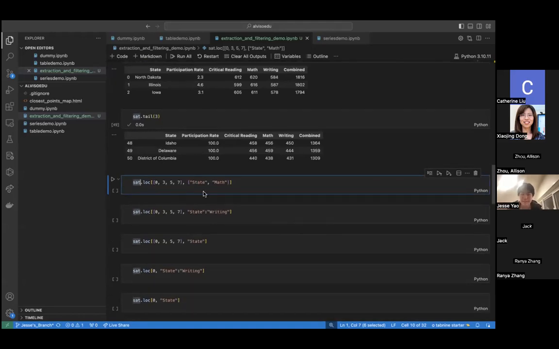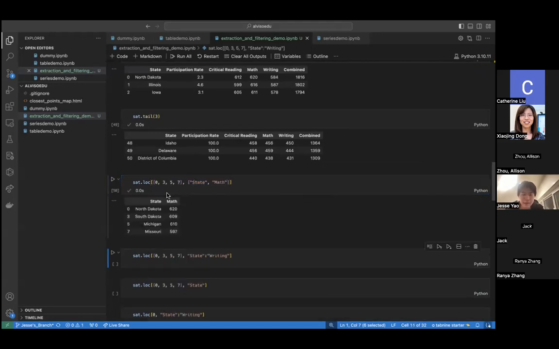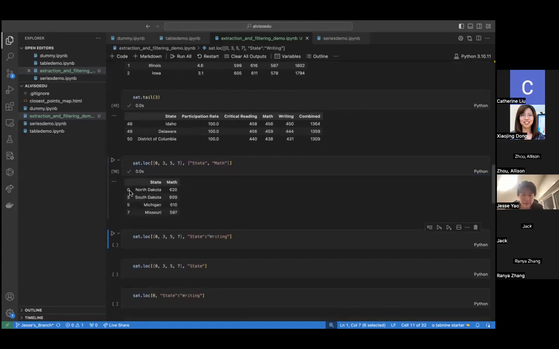And so I guess we'll look at the examples of loc, right? So this is the case where both entries are lists. This is just saying I want row 0, row 3, row 5, and row 7. And then this is basically saying I want columns state and math. And if we output this, that's exactly what we get: rows 0, 3, 5, 7, and state and math.